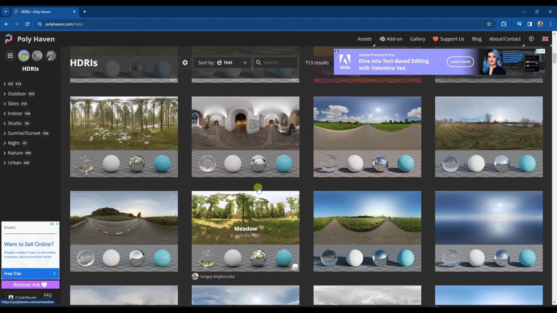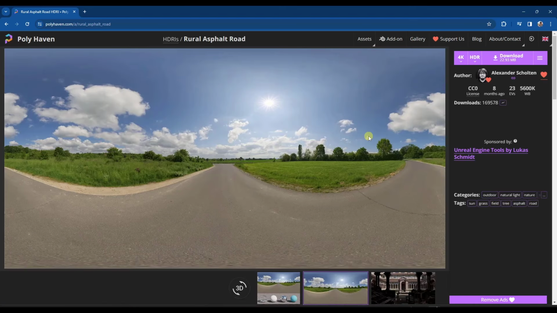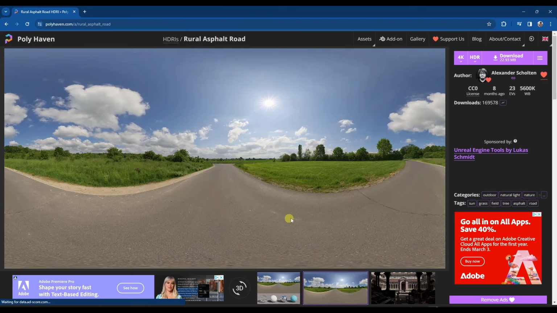And so let's say we wanted to create something in here that has an image in the background. So I like this rural asphalt road because the shadows are kind of pronounced. But what we would want to do is take this image file and download it. So if I click in here, notice how this is going to show me information about the image. So you can see the scene.